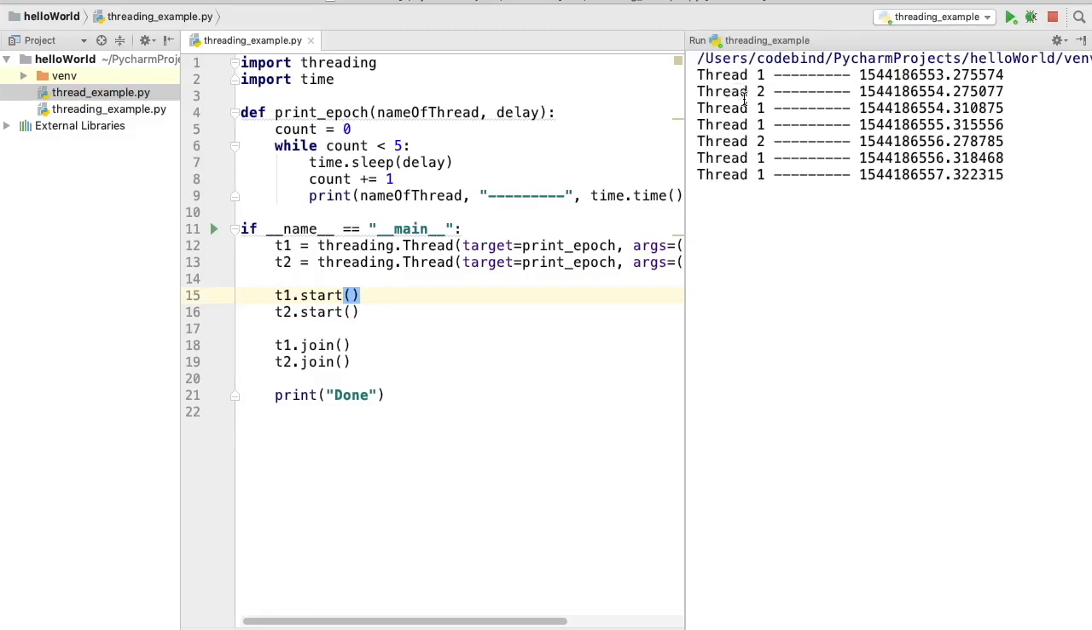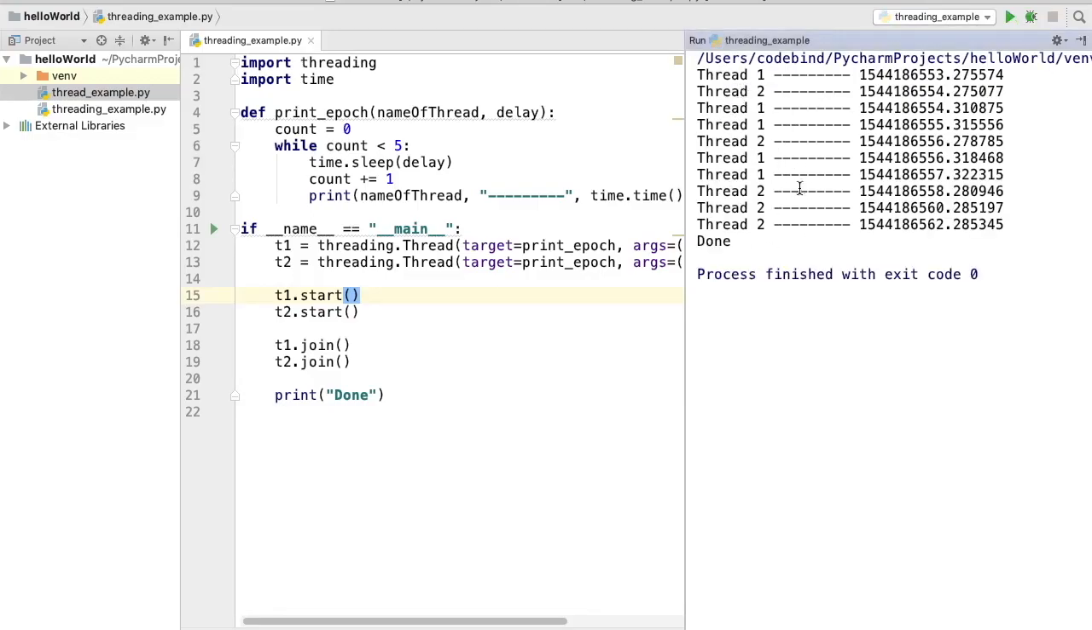that this output is printed here. Similar output we have seen in the case of the thread module also. So in this output, thread 1 is printed and the epoch time is printed, and then thread 2 is printed, which is printed using the thread 2. So this output is printed using the thread 1, and thread 2 output is printed using the thread 2.